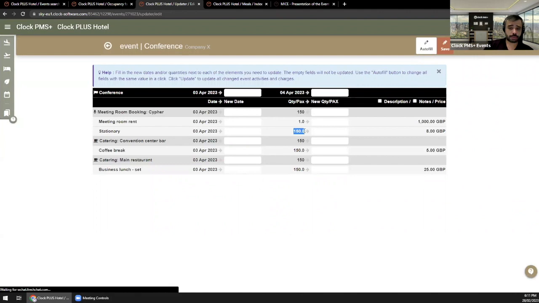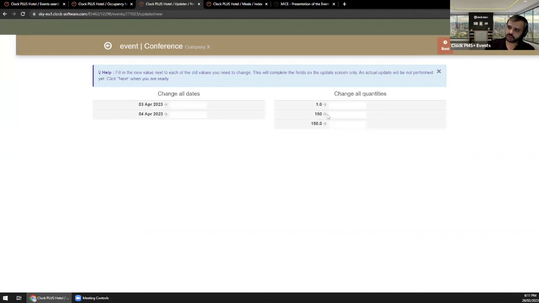Or maybe the quantity of attendees. Suddenly, it's not 150, but it's going to be 100 people. Well, again, if I need to do this on every line, now it's fine because it's 4 lines that I need to edit, or 5 lines. But if it's a huge event, it would be much more. So again, with the autofill option, I can come here and say, okay, 150 becomes 100, and that will change everything. That's 150 will change to 100, essentially.